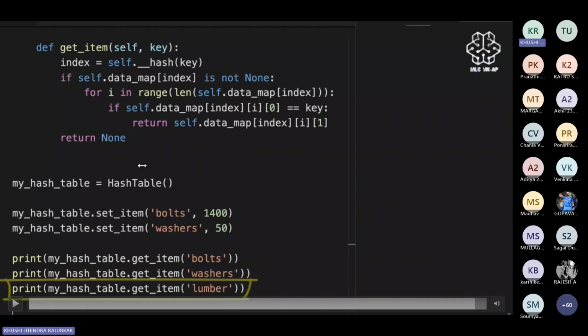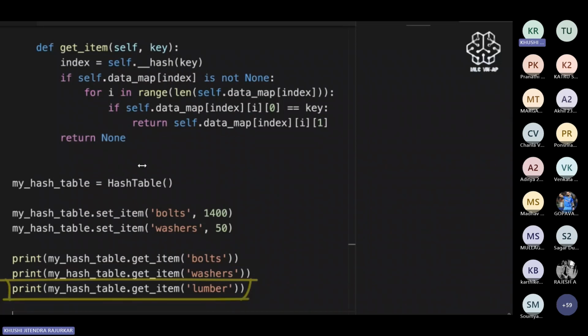Return none. Is the return none the fall through case for the loop? Whenever we don't find any value from our list, whenever the key doesn't match the key that you have passed in your get item function, then you will be returning none because you didn't find anything, which means the key value pair doesn't exist in your hash table. So we'll simply return none. Is that clear now?